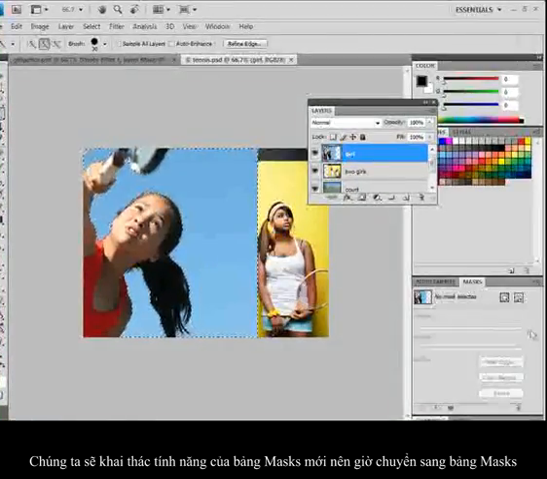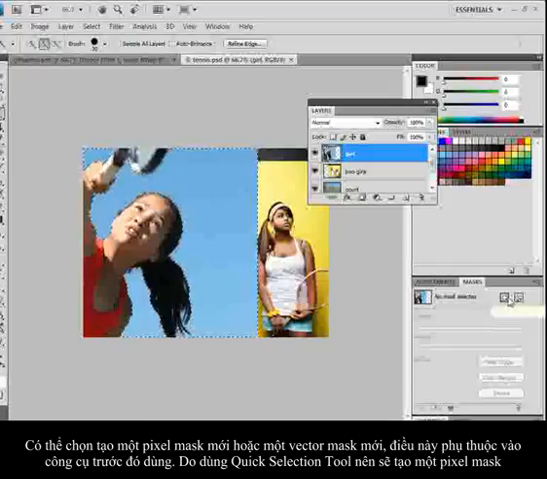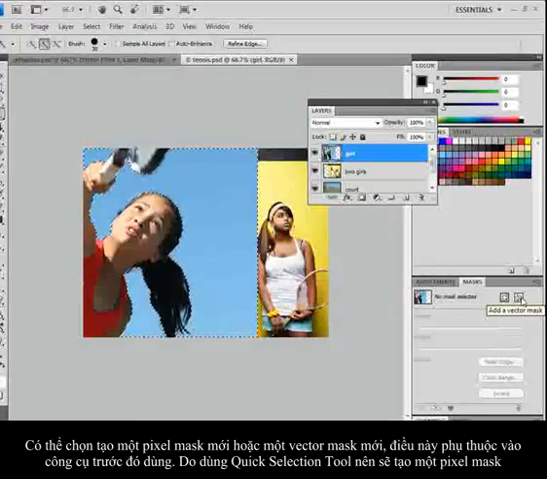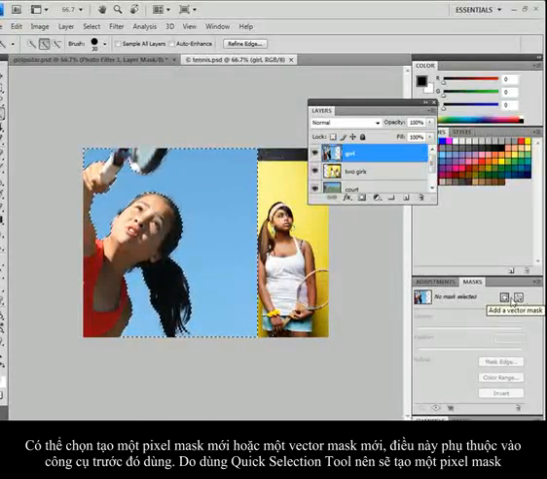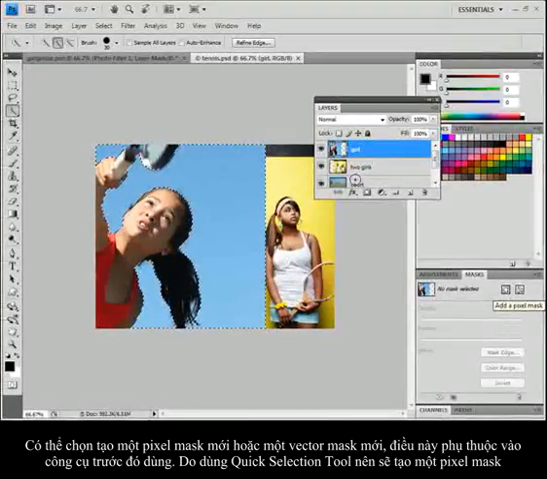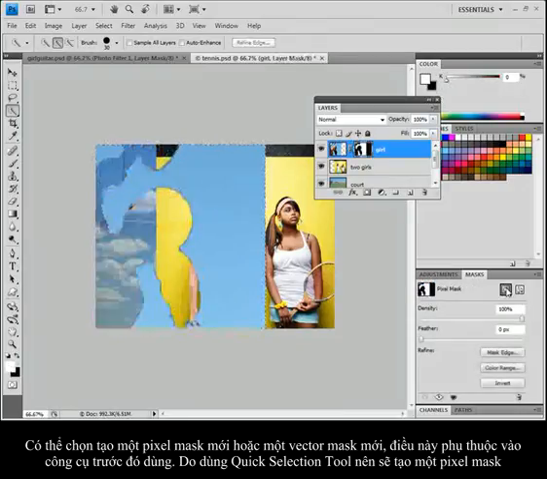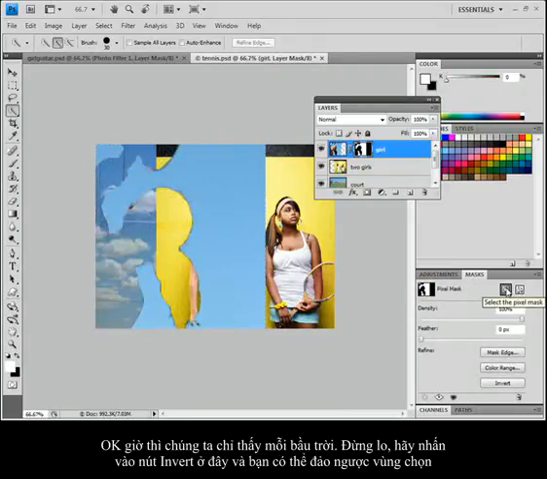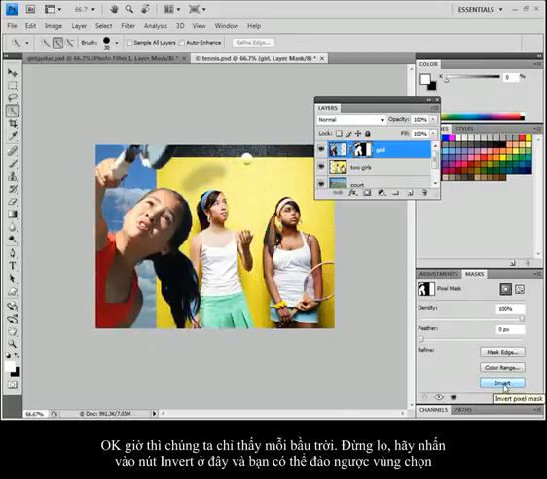So I just went to Window, Masks, and you'll see that I can choose to create a new pixel or a vector mask, depending on whether I have a pen selection or just a pixel selection. And since I just used my quick selection tool, I'm adding a pixel mask. Okay, whoa, so we've pretty much knocked her out and not the sky. Don't worry, you've got an invert button right in this panel. It allows you to flip your selection.